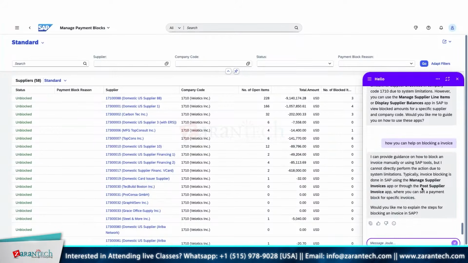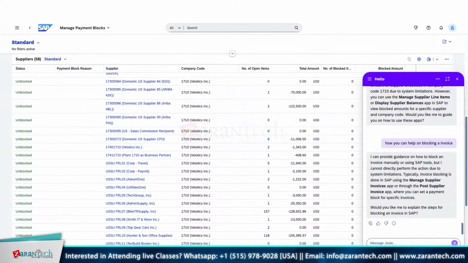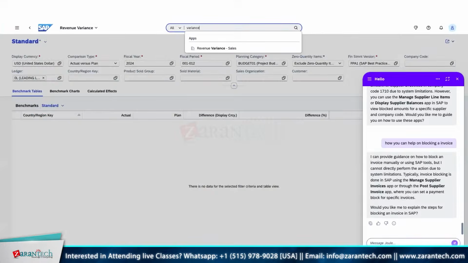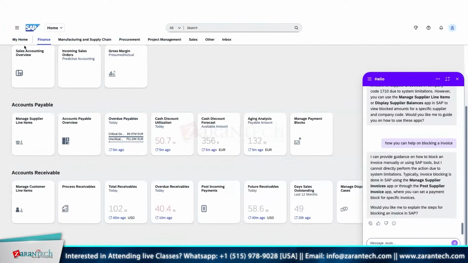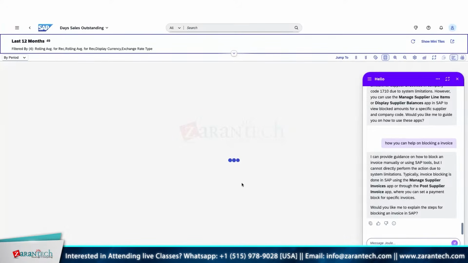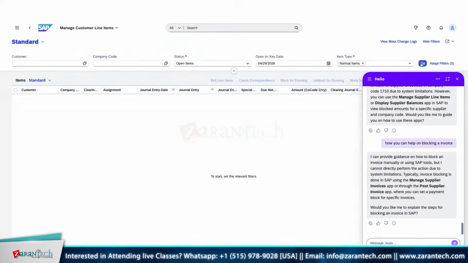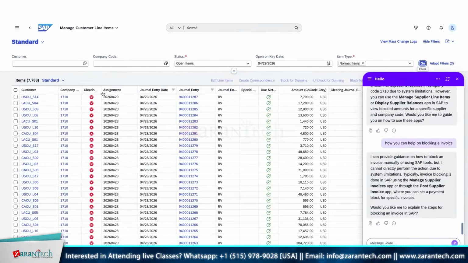So this is the way the finance use case sheet for AP/AR and close process will be there, and you can leverage from it. But similarly, if you go to this one, which is onto the finance receivables, let's say days outstanding is there. Manage customer line items, go for this. So you see heavy data on this, right?